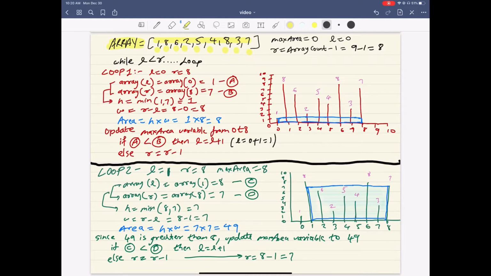First of all, what we do is we declare a variable called maximum area, assign it to 0, and a variable L, assign it to 0, and another variable R, assign that to array count minus 1. So 9 minus 1 is 8. Now we run a while loop. So while L is less than R, keep looping.